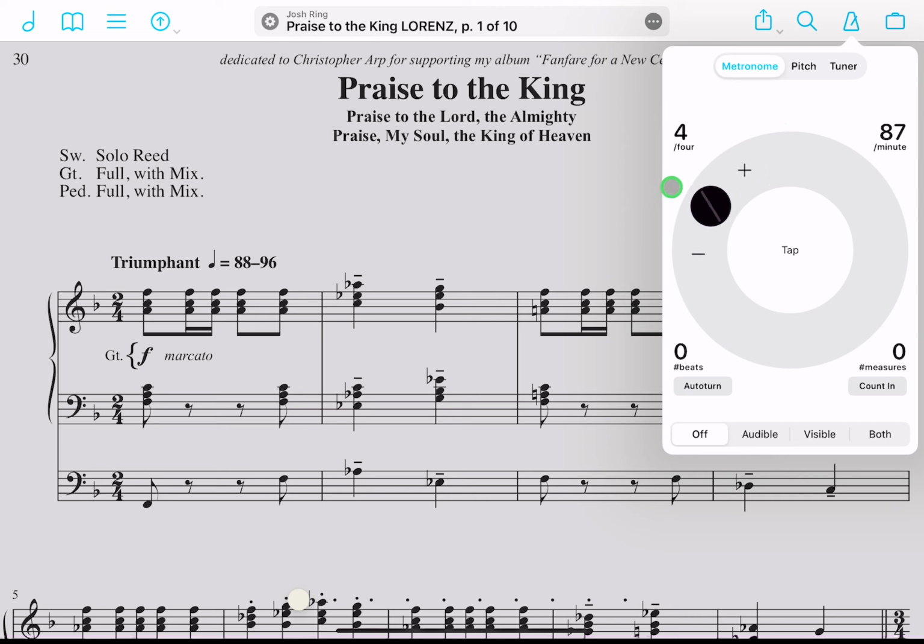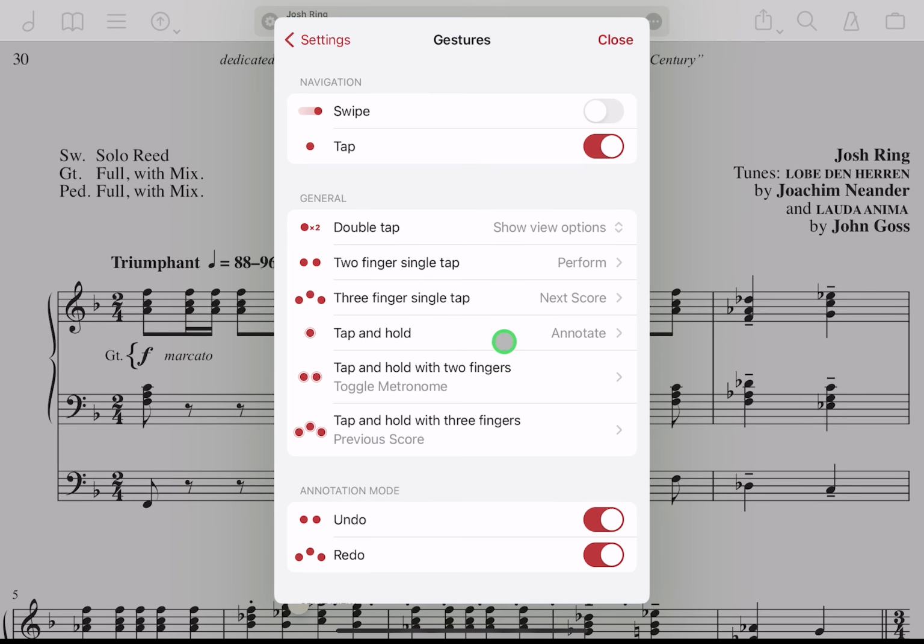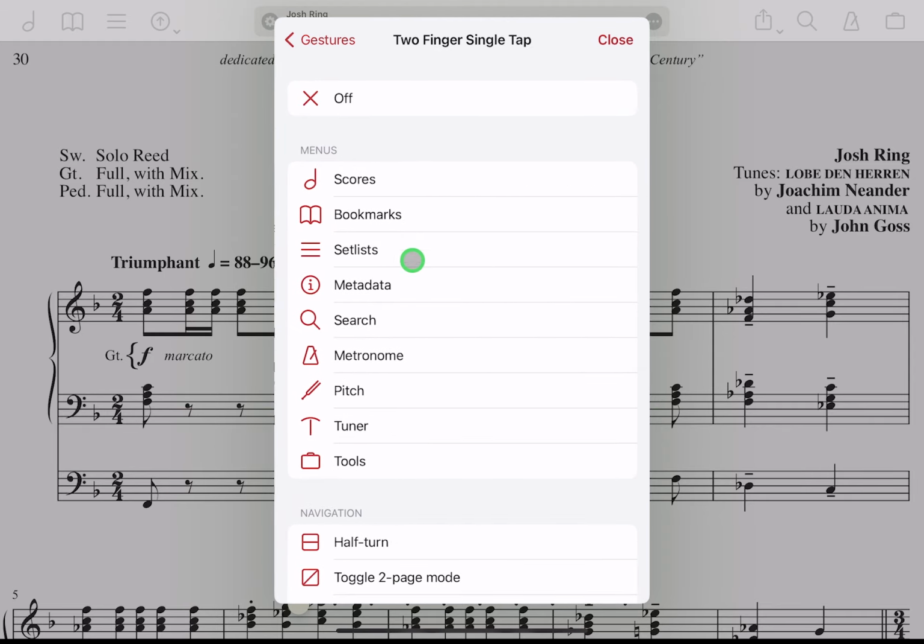And again, forScore remembers the last used setting on each score. So you can always set each tempo marking for each and every score that you need in a playlist, and then you just use that 2-finger tap and hold to turn your metronome on and off, never needing to go to the metronome tool.